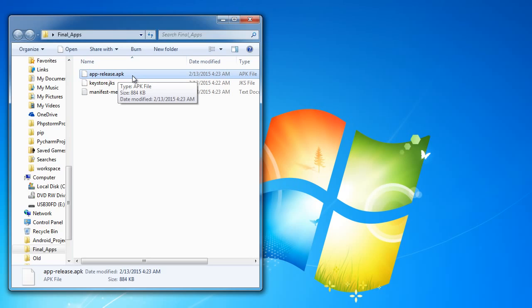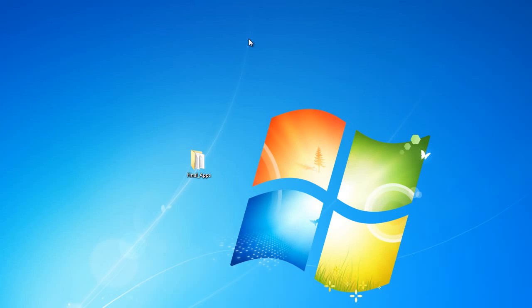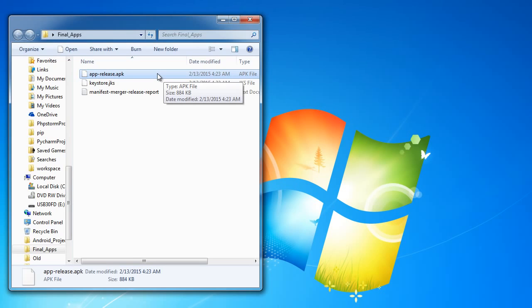So later on in the next tutorial, I'm going to show you guys how to add an app to the Google Play Store, how to add all your screenshots, your main icon, and description and stuff like that. So we now have a signed APK file. We are now good to go.